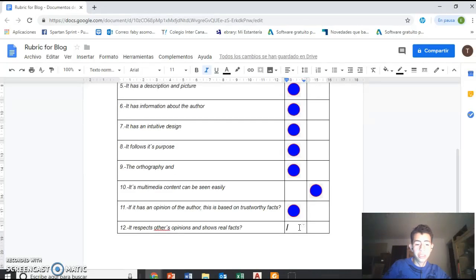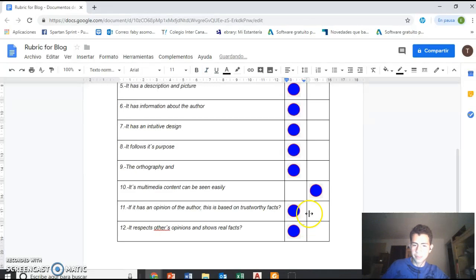Well, it actually does respect others' opinions and shows real facts. It's a lot of research. It's a lot of going to libraries and wikis and investigating. So if that's what he represents, then actually he's respecting other people's opinions, and so I'm gonna give him a yes.